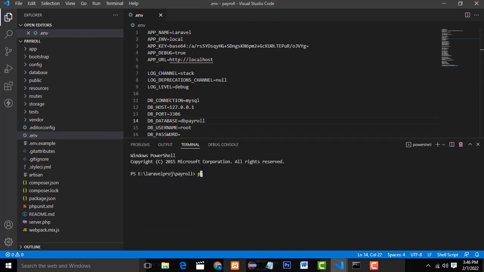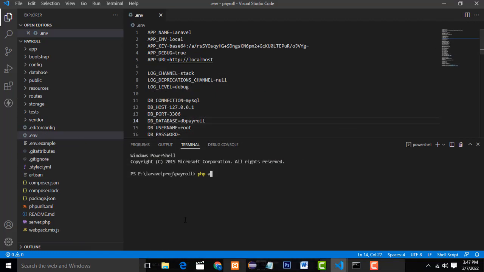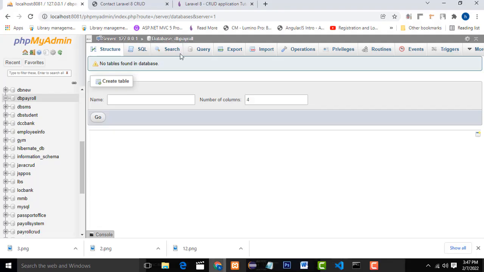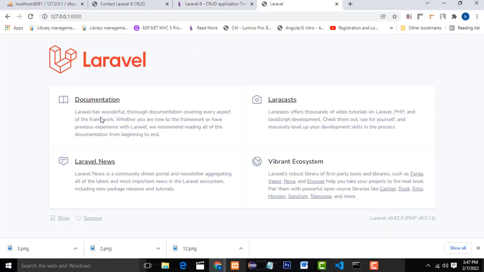How to run the Laravel project? php artisan serve. I already ran one project, so that. Okay. Now I'm going to run artisan. So like this, now it runs on this port. Control C to copy, open the browser, paste it and press enter key. Laravel is successfully running. If you get this user interface, Laravel is successfully running on your machine.